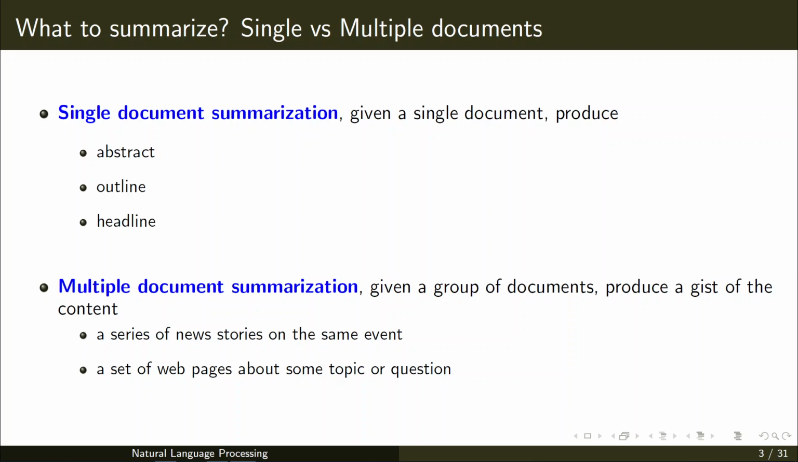Given a group of documents, maybe a series of related documents, for example, a series of news stories of the same event, or a set of web pages that have the same topic of discussion, then summarize it into a single paragraph or single document. That is what you mean by multiple document summarization. So the input here is multiple documents.